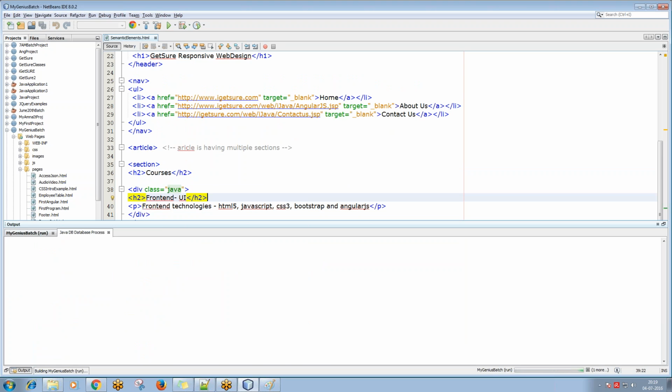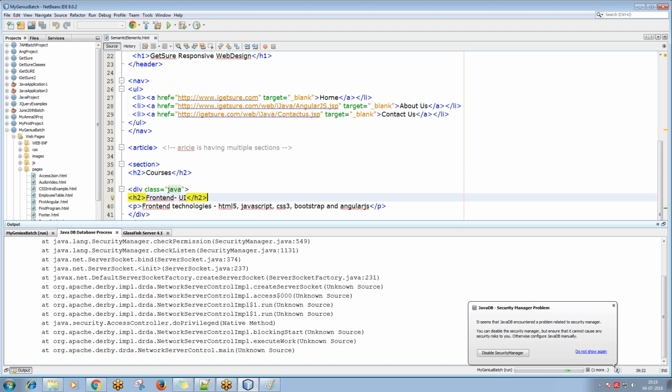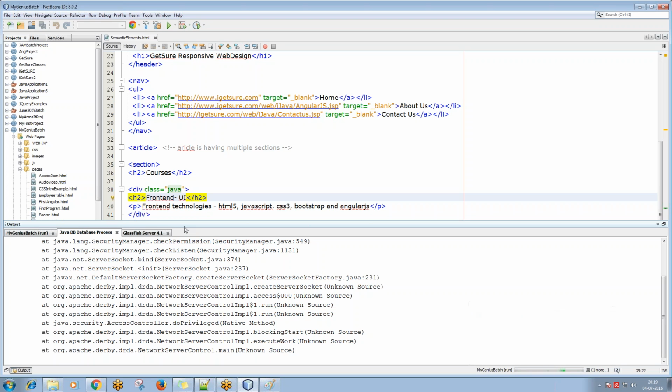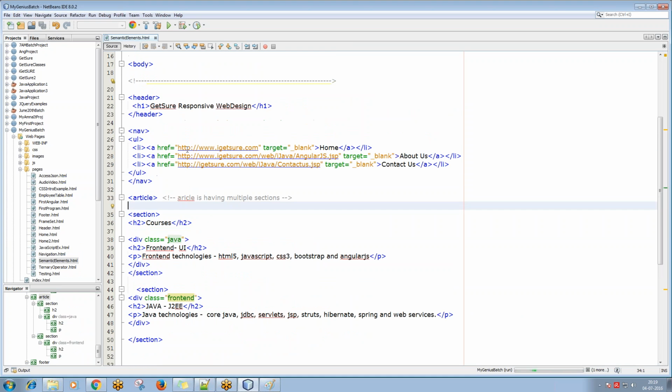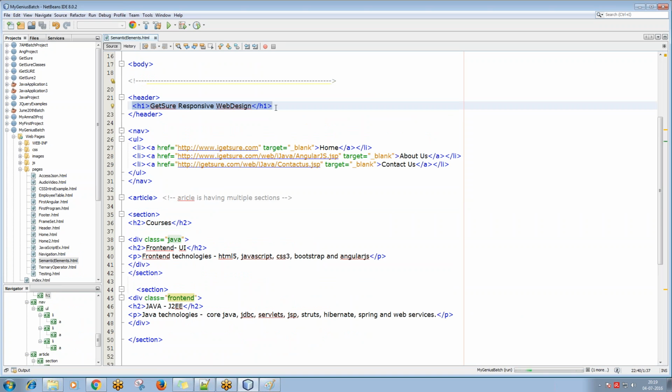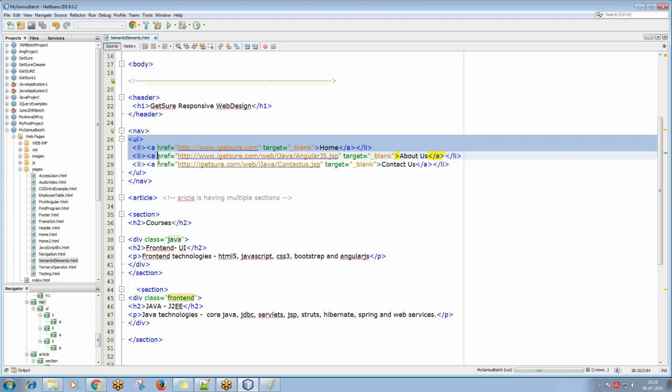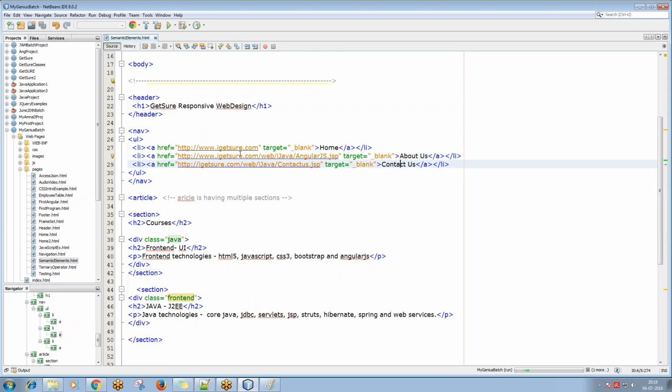In the remaining things we have already discussed. Okay, let me discuss once again. Within the semantic elements, we have provided some elements, right? We will discuss those things also. First the header, within that header I am providing some heading. We know what H1 is. Within the navigation, I have provided three hyperlinks: Home, About Us, Contact Us. We know how to create the anchor tags, and we know how to create the unordered list, right?